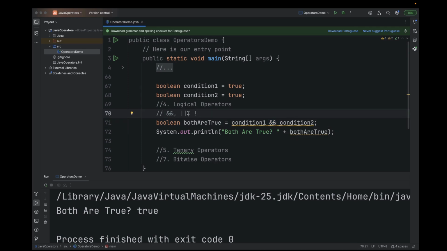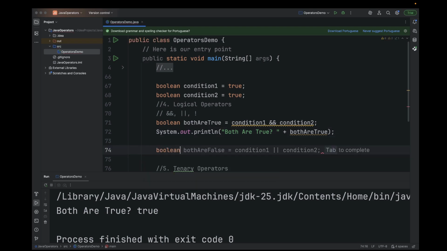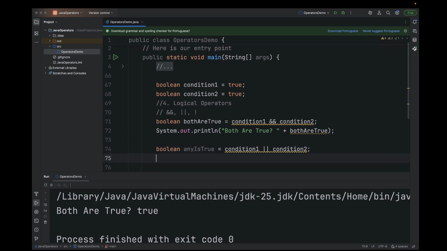While the logical OR will return true if one of the conditions is true. All it needs is for just one condition to be true for the expression to be true. So let's test run boolean any is true, condition 1 or condition 2, right? So let's print out the results. So what are we going to be expecting?